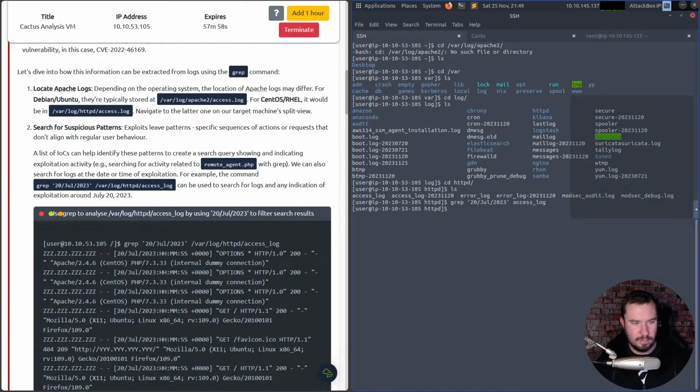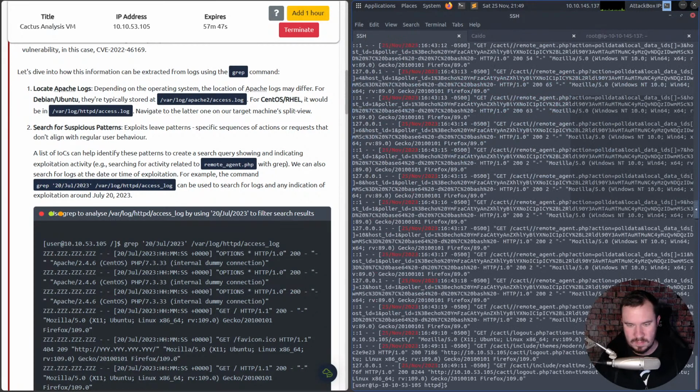And we have nothing there. We could do today though. And look at that. That's all the exploitations from today when we were working on this. So we can see that clear stuff going on there.